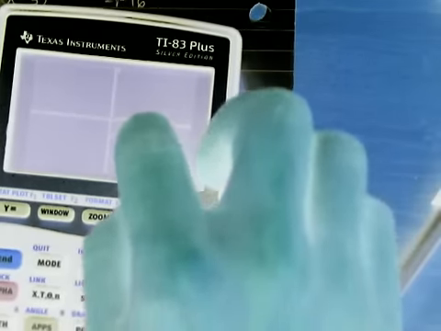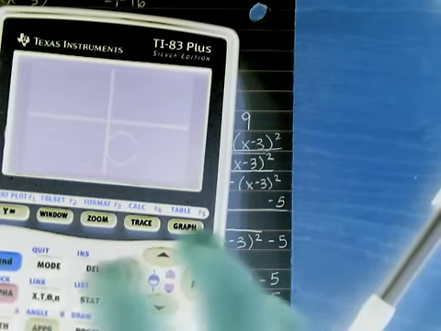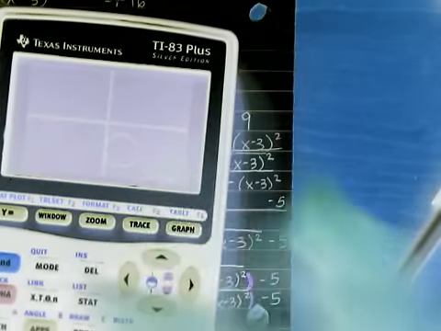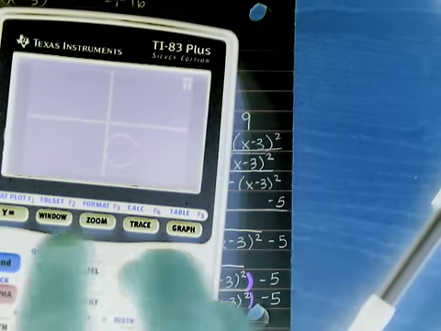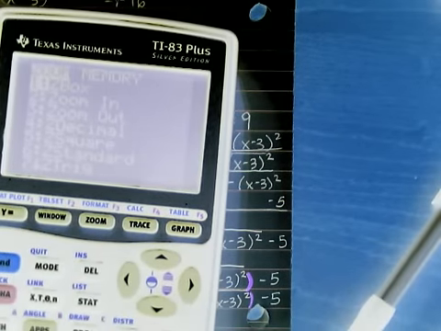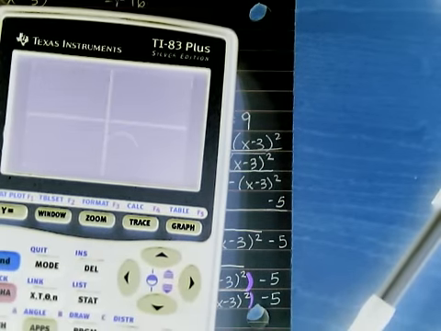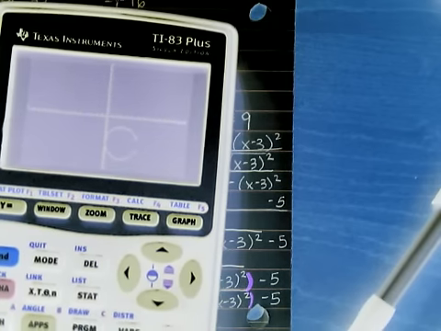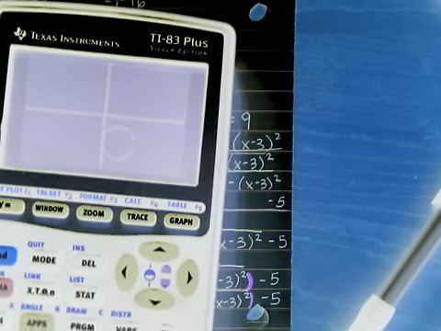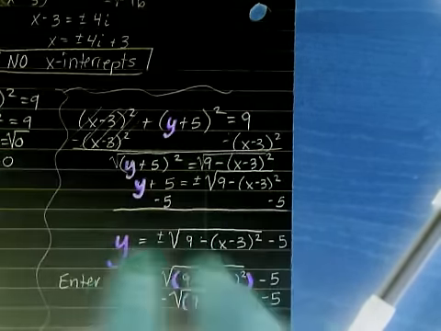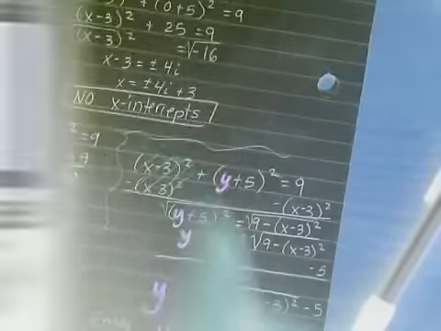When I press graph, there's my circle. And again, it doesn't look complete, but it is a complete circle. If yours didn't look like this, if it looked more rectangular, you can go to the zoom button and go zoom square, and it should make it a nicer looking circle if yours didn't look very round. In this case, we can clearly see there's no x-intercept, so that's been confirmed.